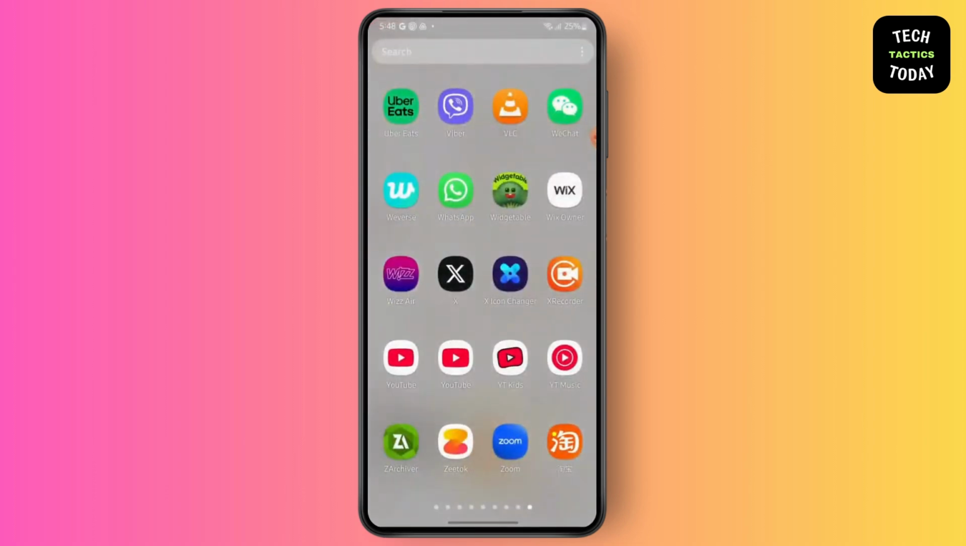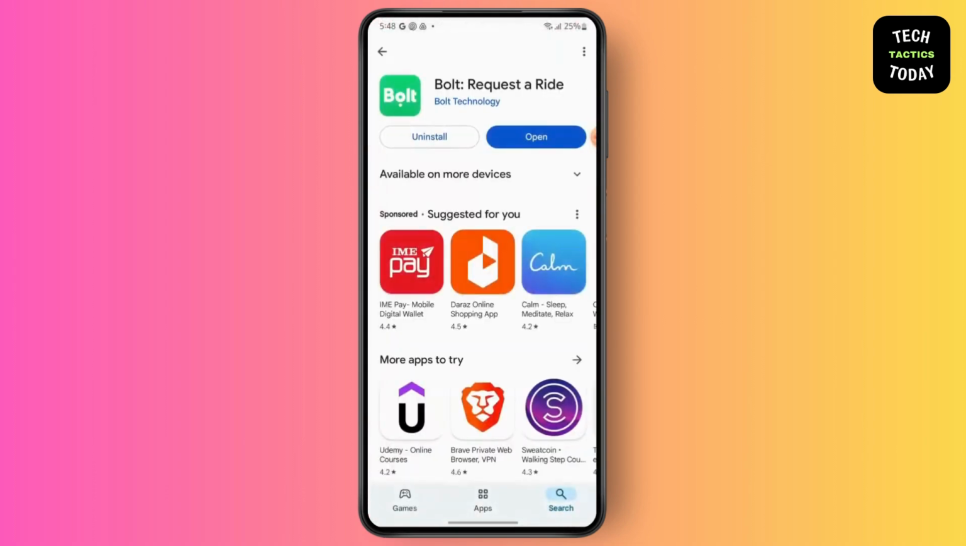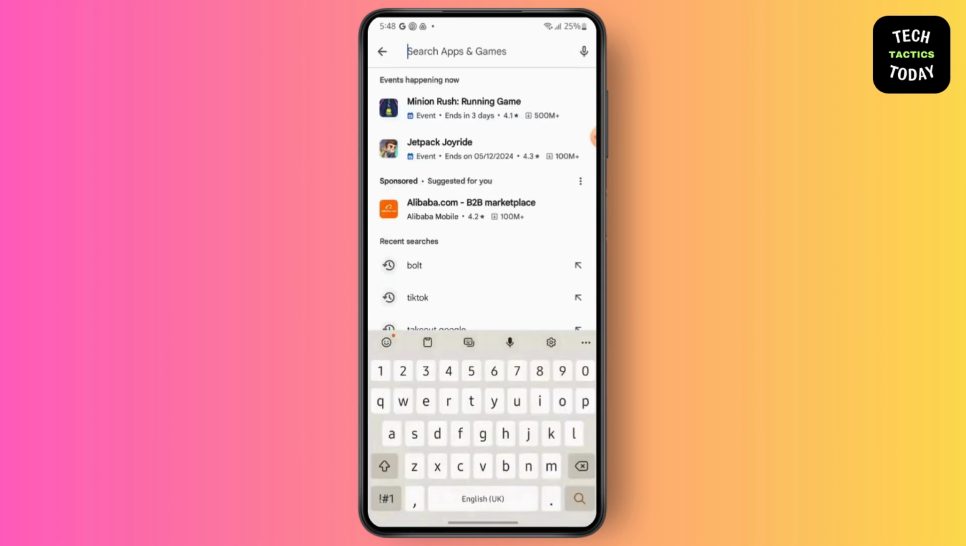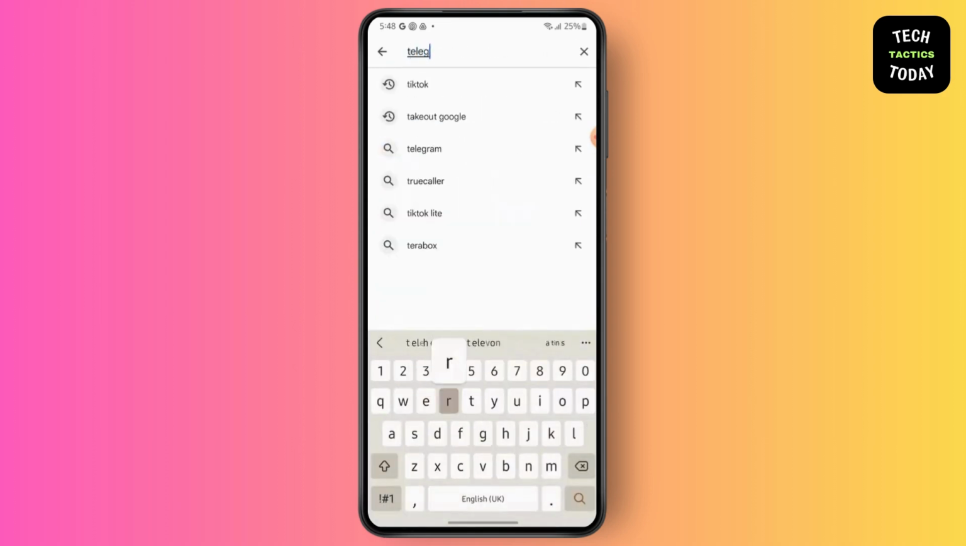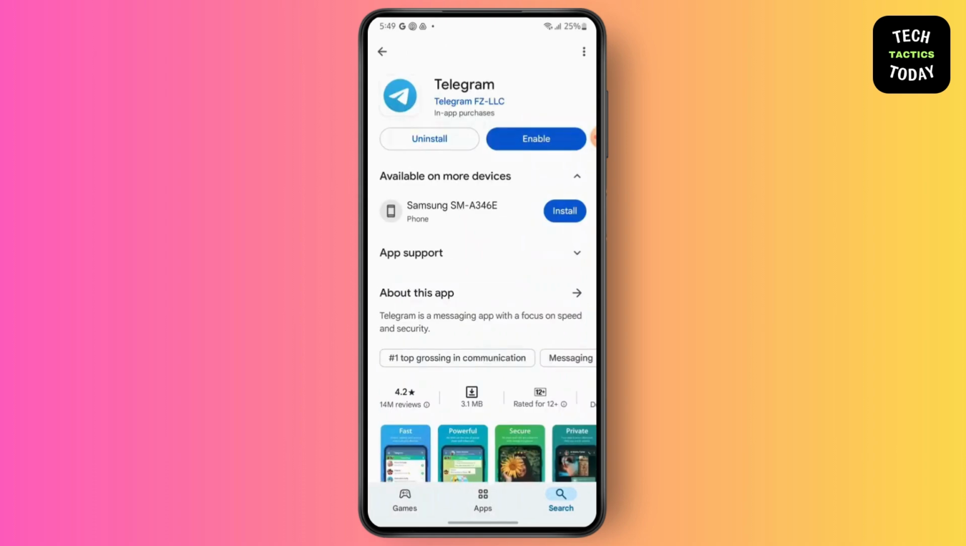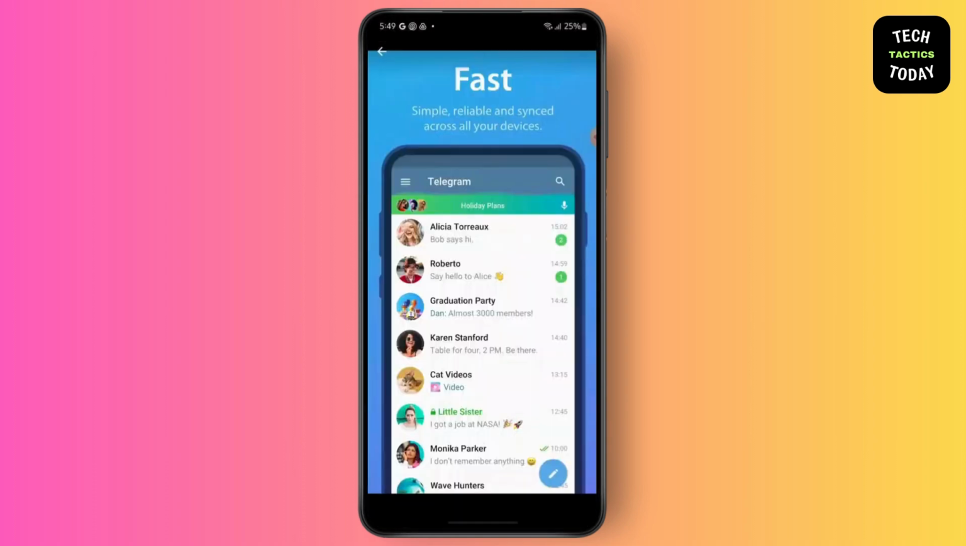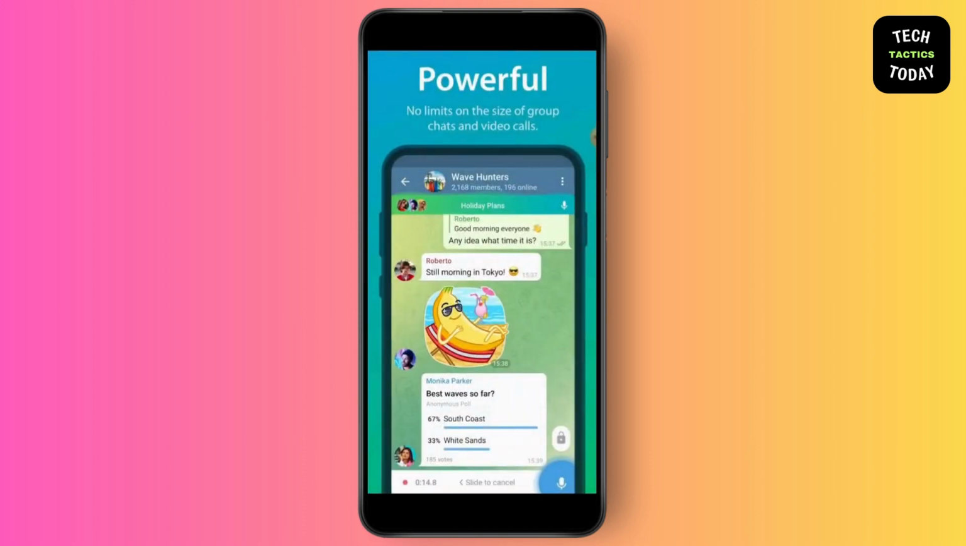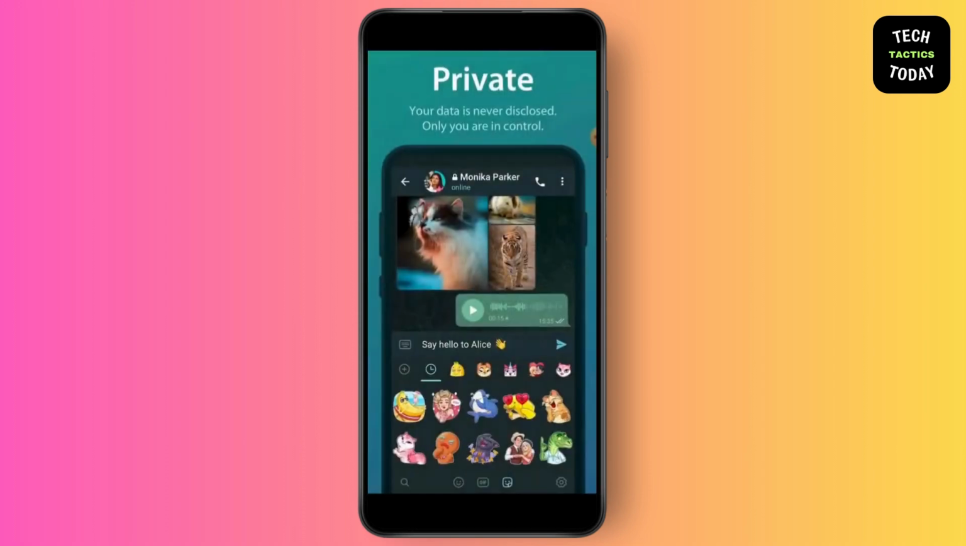So first, go to Play Store and then search for Telegram. After that, install it. After installing, set up your account by using your phone number. Then you will land in this interface. After that, all you have to do is add your contacts and see who uses Telegram.